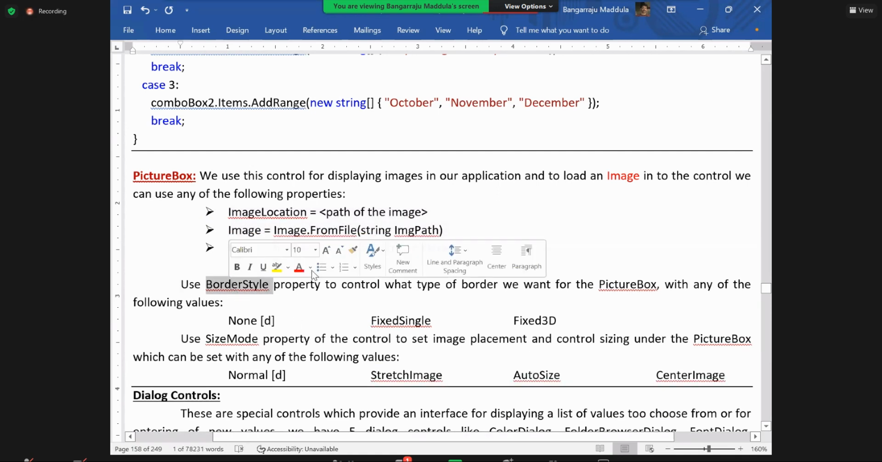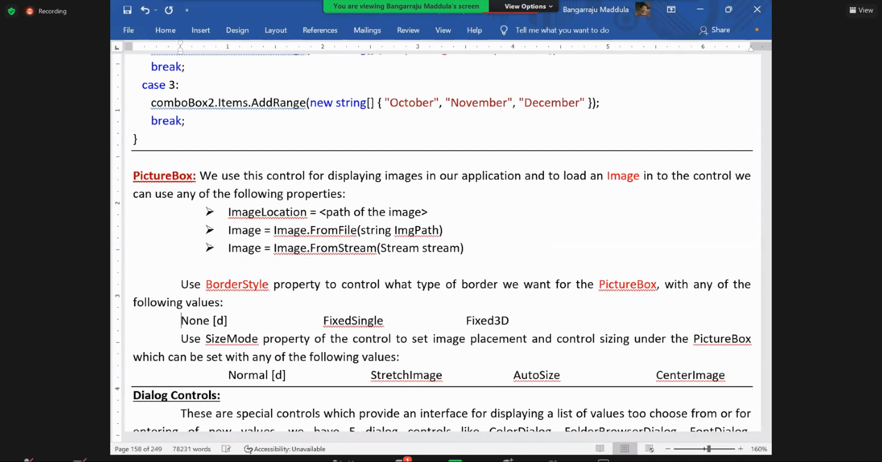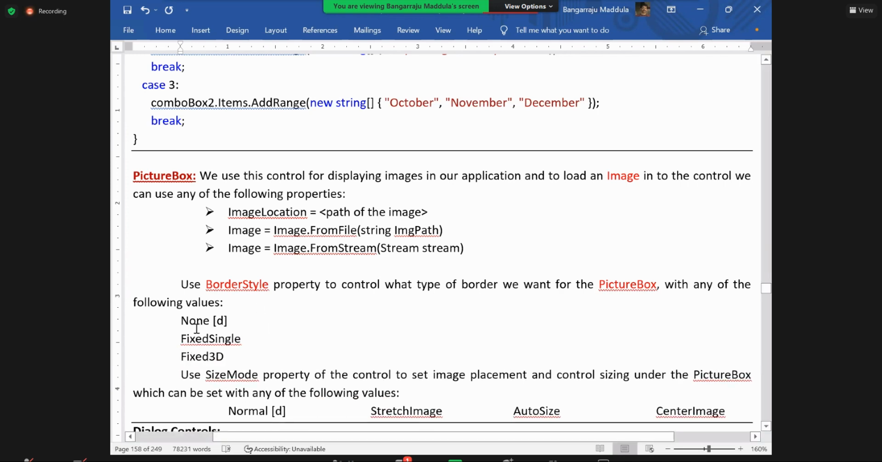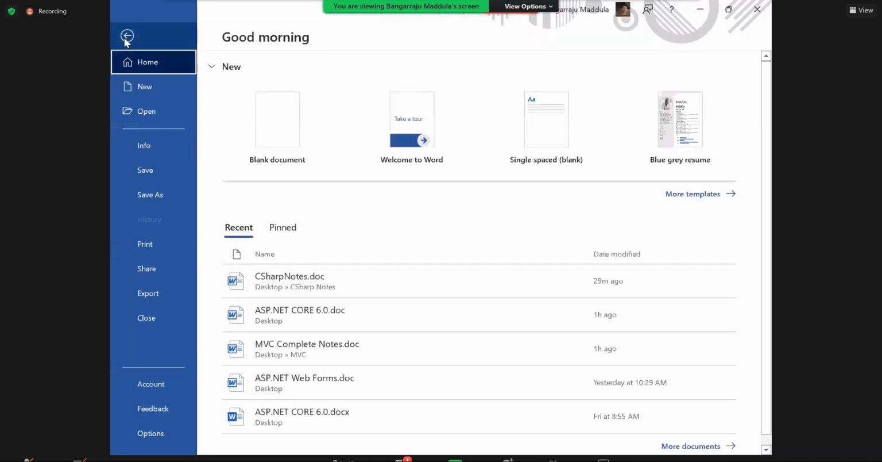So what is the first one? Open file dialog. Second one, save file dialog. And the next one is the folder browser dialog. Okay, color dialog, font dialog. So in total we are provided with 5 dialog controls.